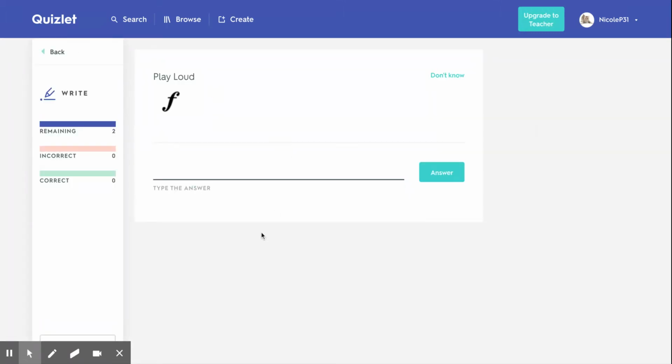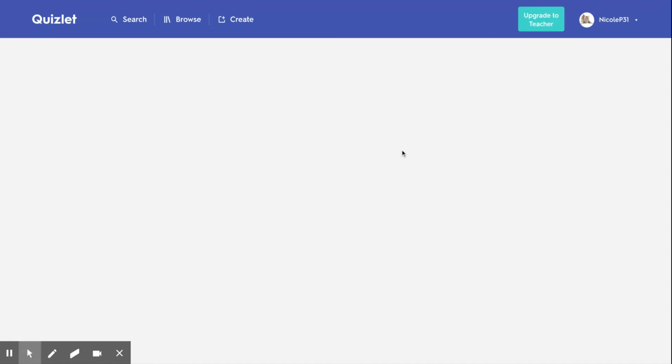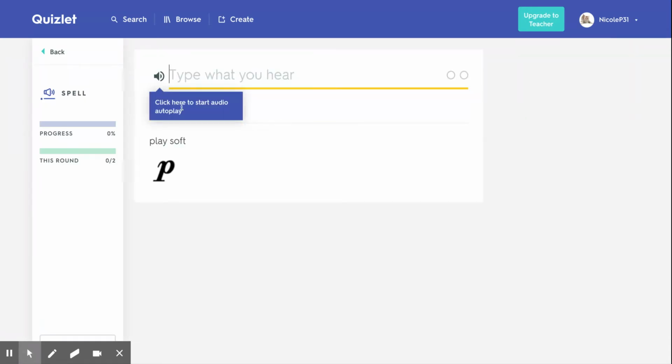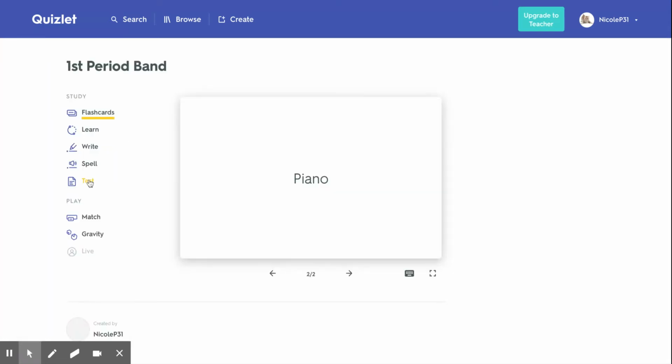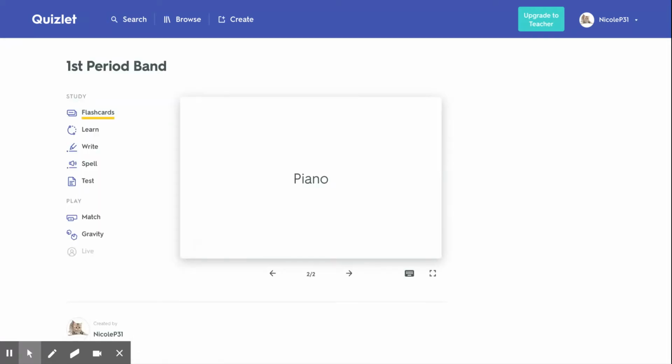We'll go back here. You can spell. So you type what you hear. Back. And then there's a test here, and it will set it up for you like a test would be in the actual classroom. So we're just going to go back again. So why I love this is because students can test themselves in many different ways.